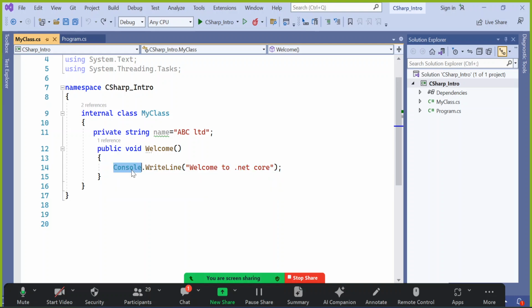Actually, there is a class called Console, there is a function called WriteLine, and it is taking one parameter, which is defined by Microsoft. That parameter is "Welcome to .NET Core." Tomorrow I will give some other parameter. That function will take some other parameter. That means the detailed analysis of this line is, it is calling an inbuilt function called WriteLine.